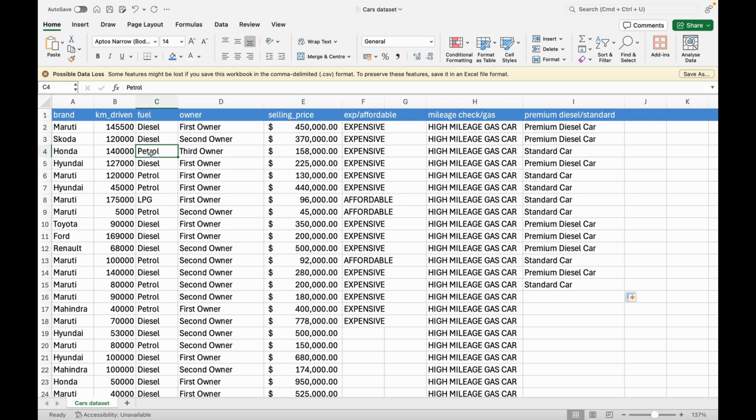Now the third is not a diesel car, it's petrol. It has failed condition 1, and we need both conditions to be true. So the value if true is not going to be executed. This premium diesel car is not going to be executed. The value if false, which is standard car, is the one that is going to be executed. So I have standard car here.